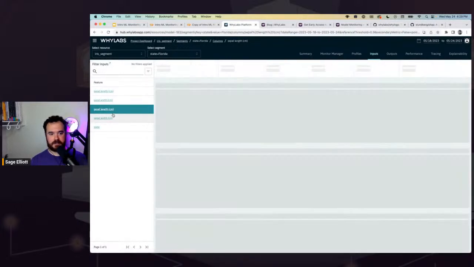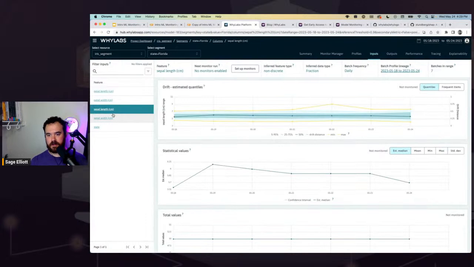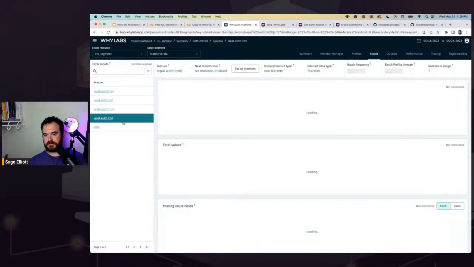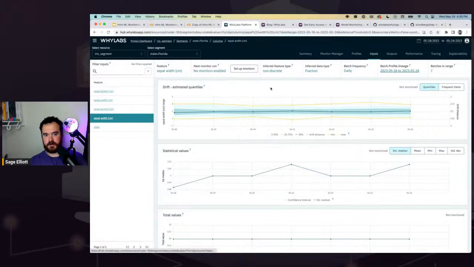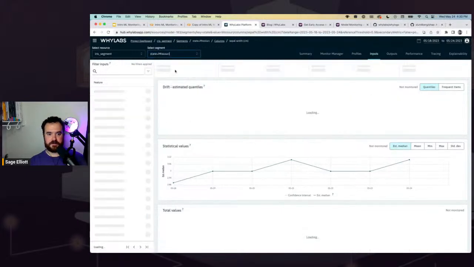And we could see if there's any anomalies here that we think are way off. Again, for this one, the max is way higher. So like we were saying, maybe the sepal length is much longer on our Florida data and our model just wasn't trained for it, and so the predictions aren't as accurate. Then it's easy to switch to different segments from this tab up here.